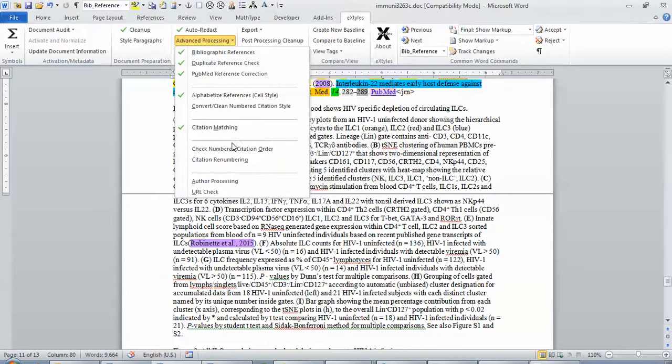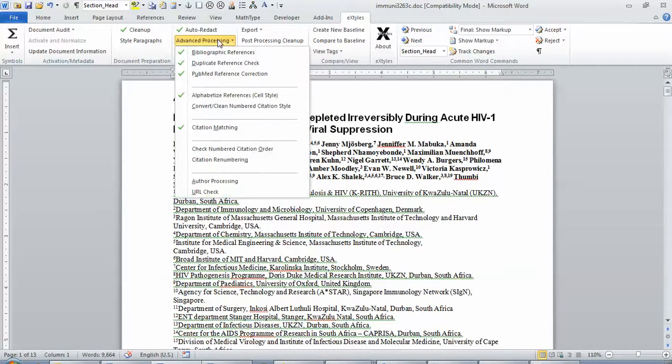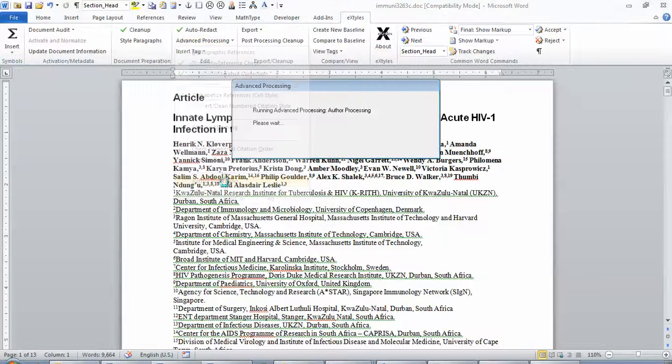If they were numbered citations, you can check that the numbers appear in order. And if they don't, you can ask Xstyles to renumber them automatically. That's very nice. But we don't want it to do that since we have alphabetical references. Now it processes the authors.